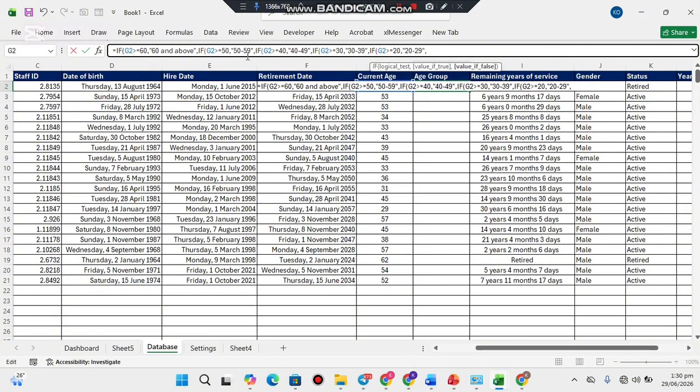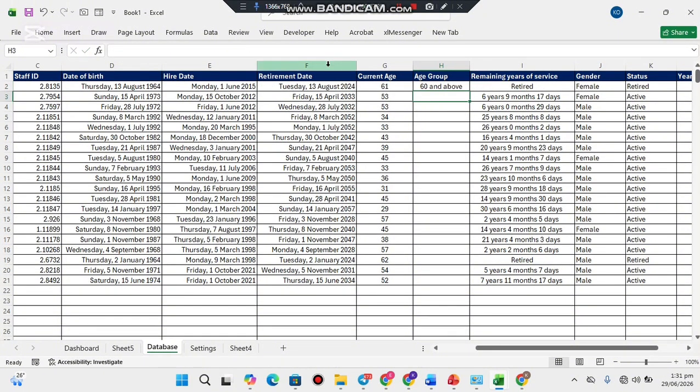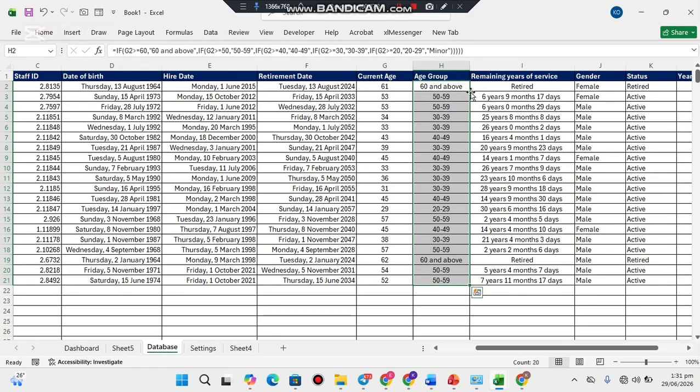But if all these conditions are not met, so that means it's less than 20, what do you want to see? Maybe I want to see minor, or whatever you want. So if all these conditions are not met, what do you want to see? I want to see minor. Then close the parenthesis. I think you are good to go. Press enter. So I copy the formula down and I have my age groups.